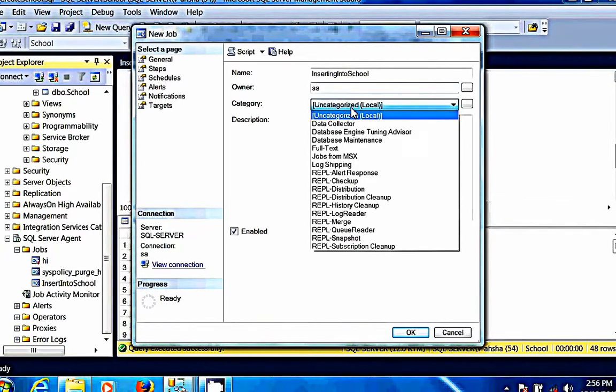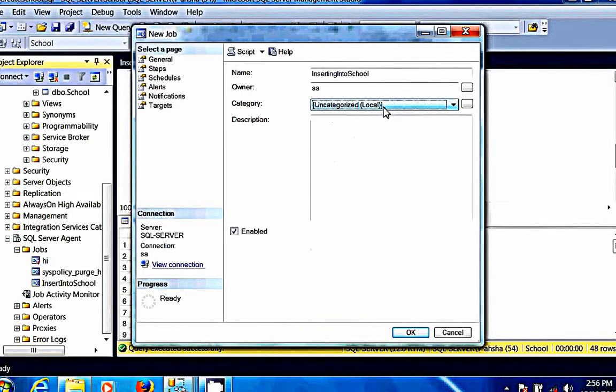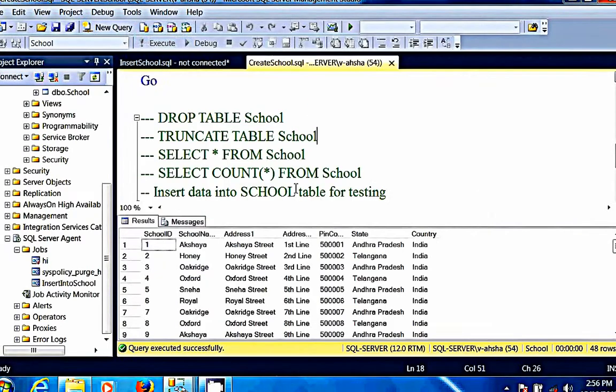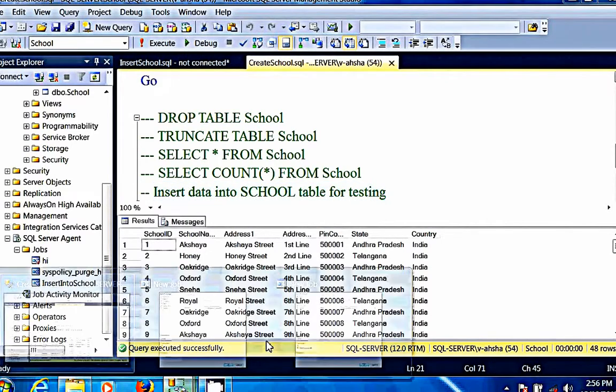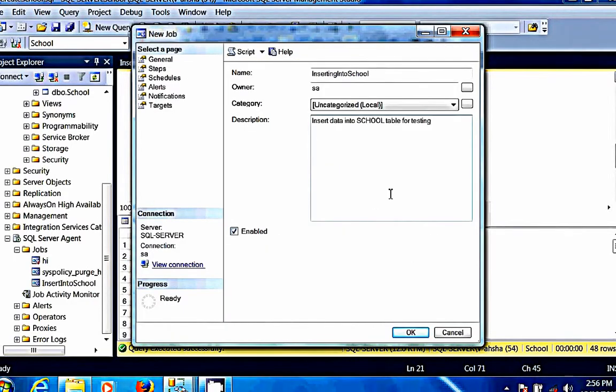It has so many options here for testing, full text search, log shipping, or replication related, but these are all related to data administration, so we are not going to use those. We are using only the uncategorized category option. Here we have to give some description to help other testers or developers understand, so I'm giving some description.